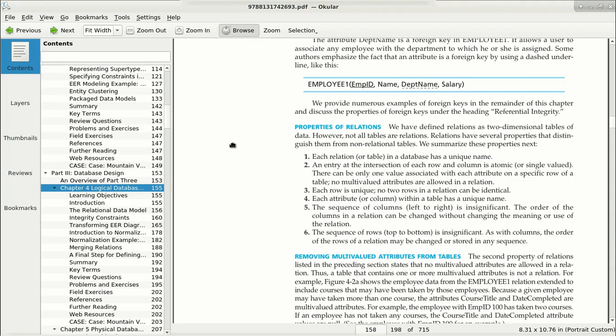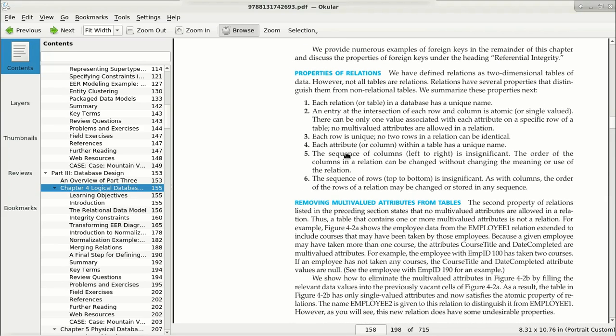Now here are some properties of a relation. Each relation or a table in a database has a unique name. Okay, so it means that we cannot create two relations having the same name. This is not allowed, or this is not possible. Second point is very important. An entry at the intersection of each row and column is atomic. Atomic means a value that cannot be broken down into further smaller parts. So in short, a single value or a single valued entry.